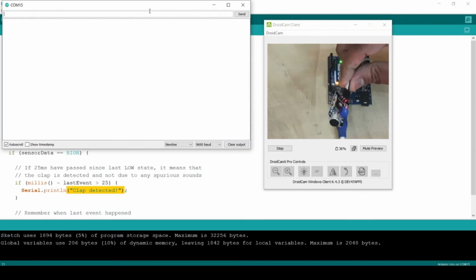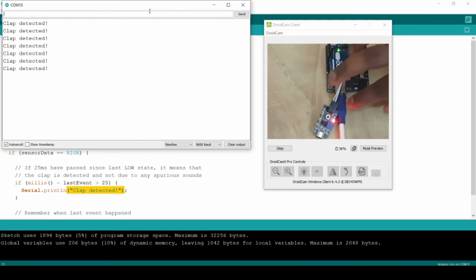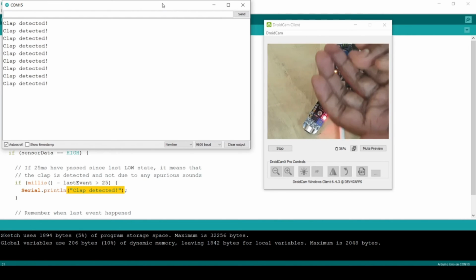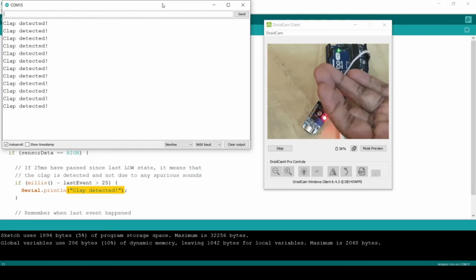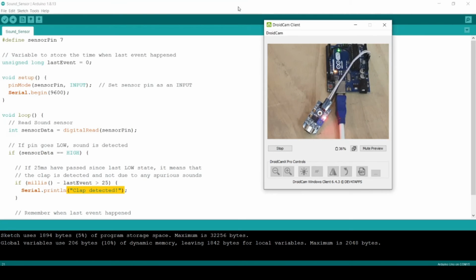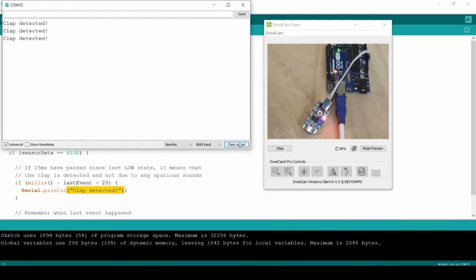This is my sound sensor. Now I am silent. When I clap, it detects it. So this is how we can interface our sound sensor and make it detect our clap. If you are not getting the clap detected when you perform this, there may be some condition causing it. So I will show you how to calibrate it.